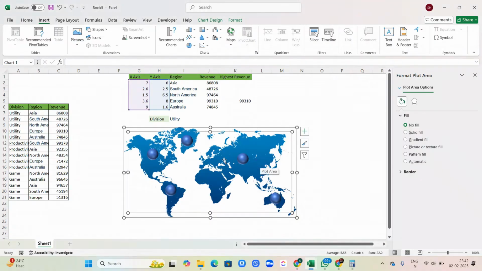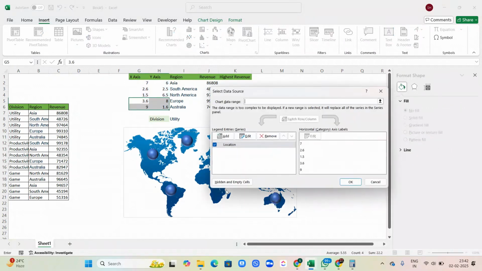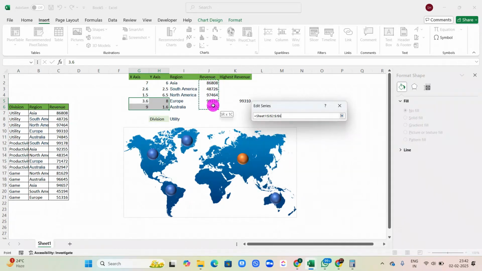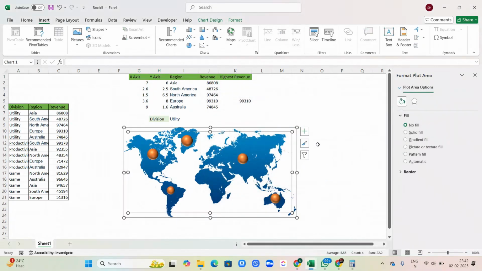Now it's time for us to add the revenue as well. So right click again, select the data. Now add the data. Select the series name. Series name, ideally you can make it as region. Select x-axis details, y-axis details as is. Now here under the bubble size, come here and select the revenue details. Click on enter. Okay, so once you click on OK, you'll find all the details.